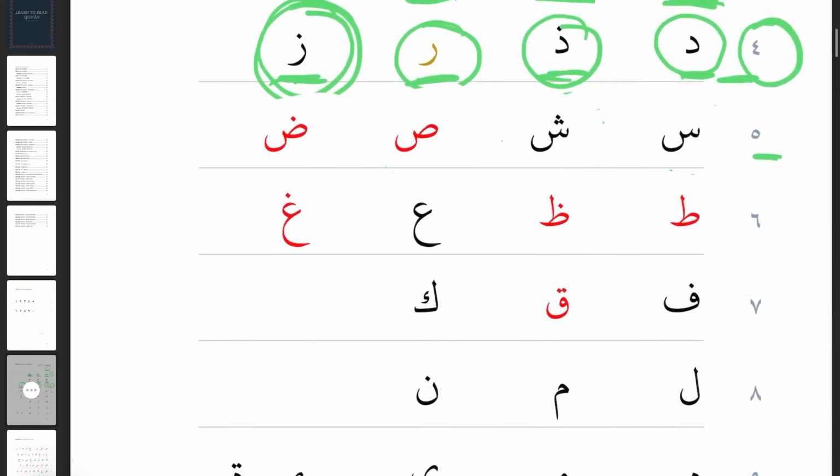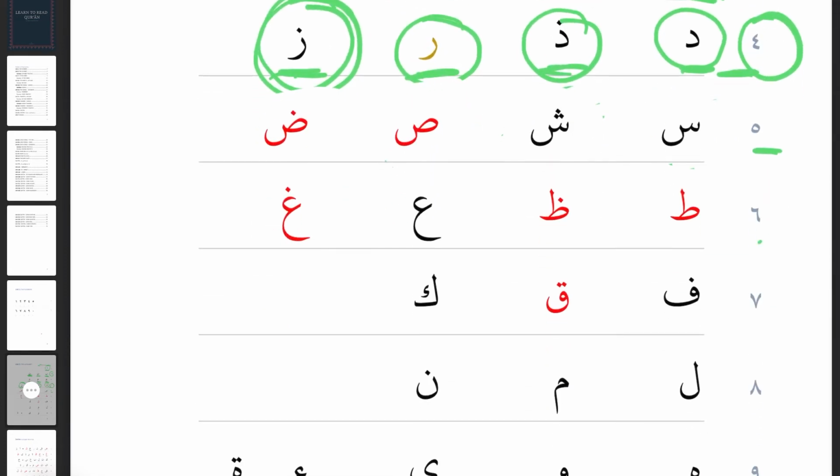Okay, let's move on. We've got line 6 here, and here you can see again you've got 2 letters, one after the other, because remember we're reading right to left. This is the letter ta, this one here, ta. And how I make that is by pressing the tip of my tongue onto the roof of the mouth, and then the back of my tongue becomes thick and heavy.